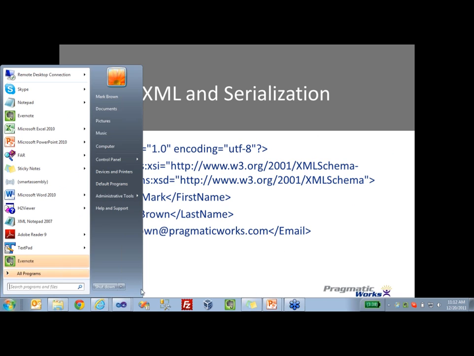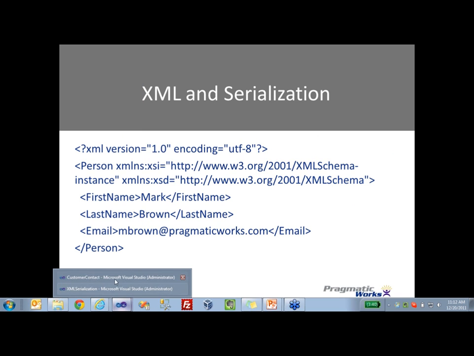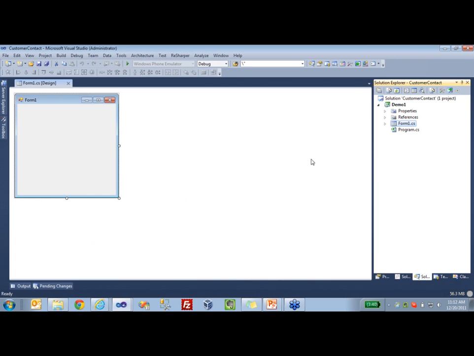So before we get into XML serialization, let's start having some fun with an application. I created a basic solution called Customer Contact and added a project to it called Demo 1. And if you don't know how to do these things, look at the first part of the series where we went over creating solutions and projects and a general overview of Visual Studio itself. We're using Visual Studio 2010.